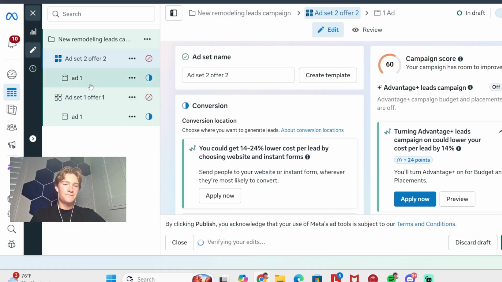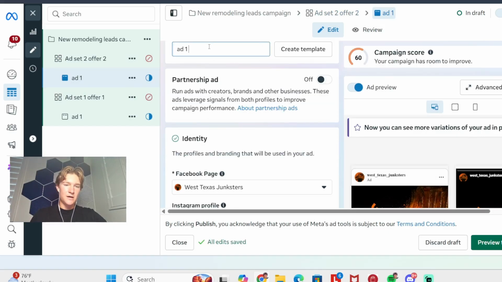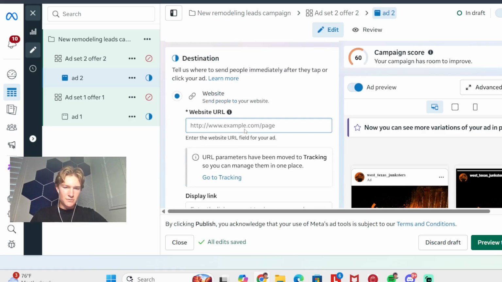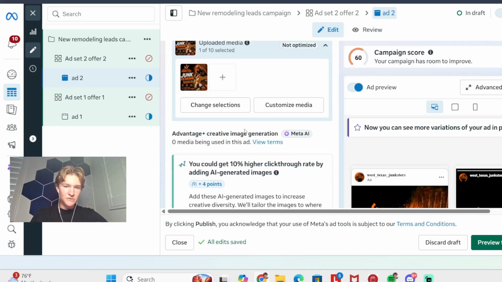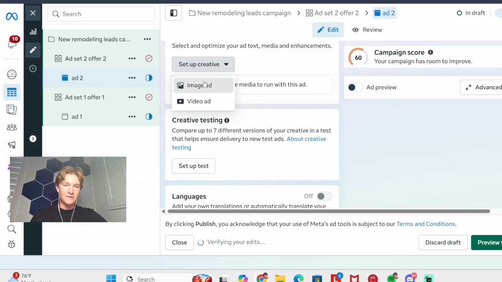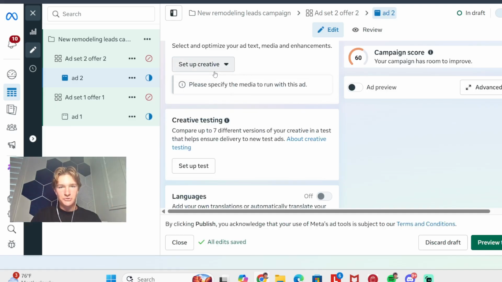Now, go back to ad 2 now, and then you're just going to replace the ad. You're just going to delete this, set up creative again, and then you're going to go ahead, do the same step I showed you how to set up the other ad, and just select your different creative. I hope that helped you. It's very simple the way I set up these ads.